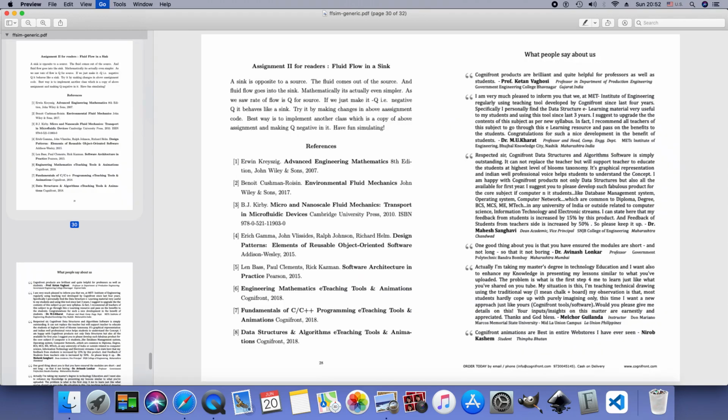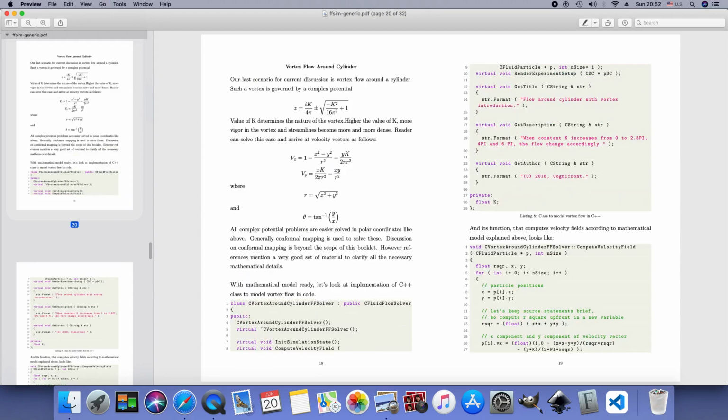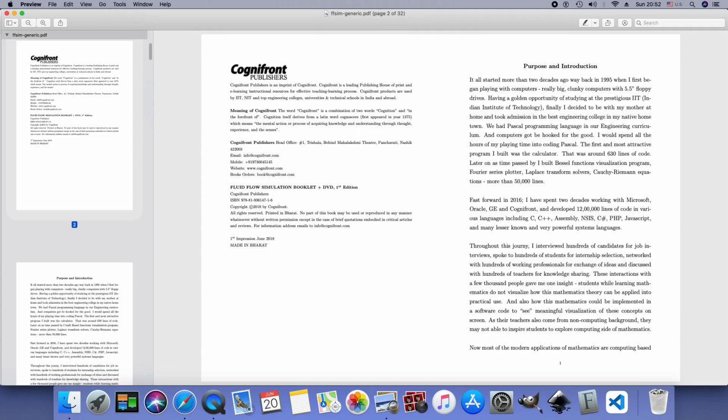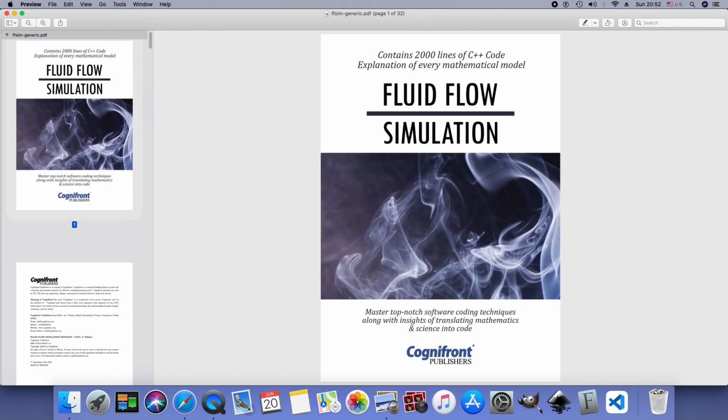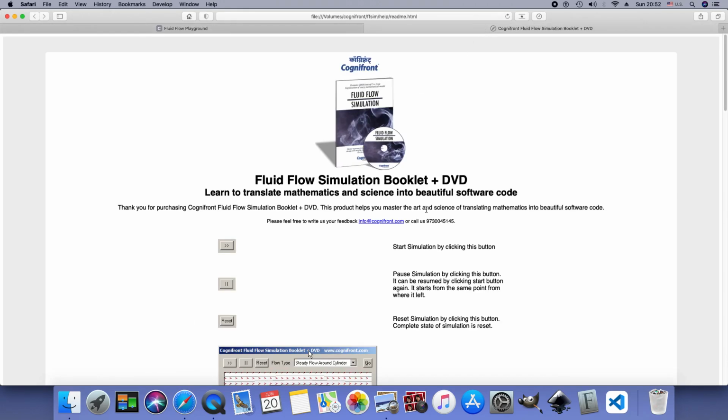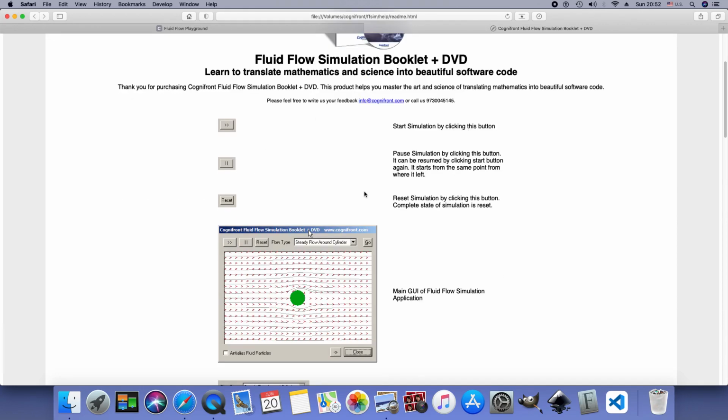So all in all, the fluid flow simulation booklet along with the source code makes for a very good and handy product, and is a perfect tool for anybody who's interested in translating mathematical ideas into code. With that, this is the software distributed along with the booklet.